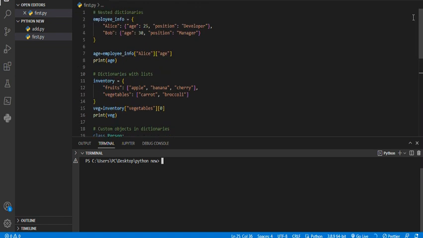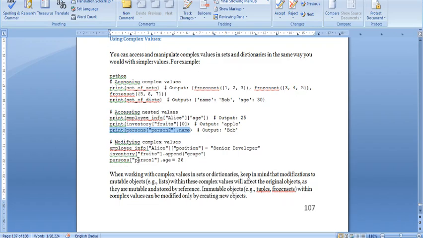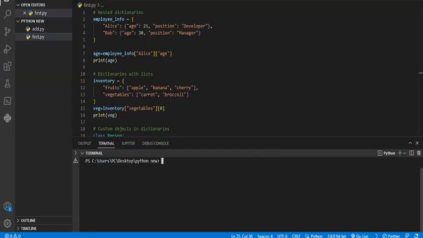And there are some modifications also. I want to modify this one. Modifications, modifying complex values. How to modify complex values? Okay, I want Alice's age, no? I want to modify this position, this manager. I want to change manager to something like technician, technical, assistant. Okay, like assistant role, whatever.